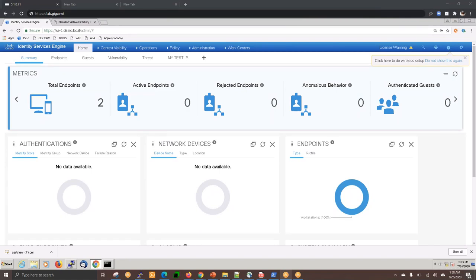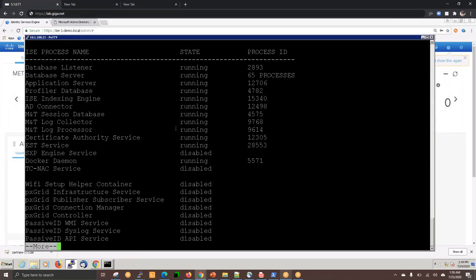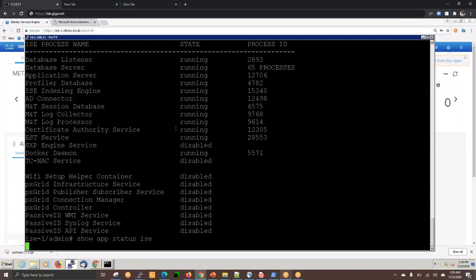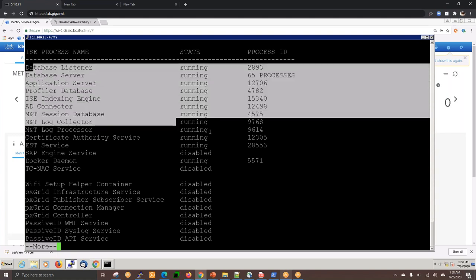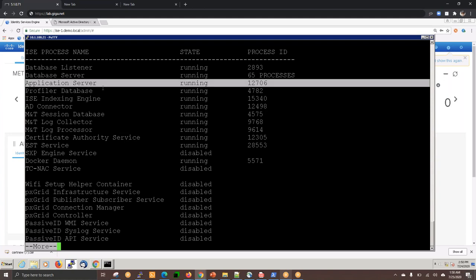Now there are various ways that we can go and validate it. So first of all, you can log in via the CLI and you can go and check the application status ICE. You should see that your applications are up and running because the ICE got rebooted. So you can go and execute this command and you can check the output. Mostly you'll find that your applications are running. And here you should see that your application server is up and running. Apart from that, other services are also up and running.